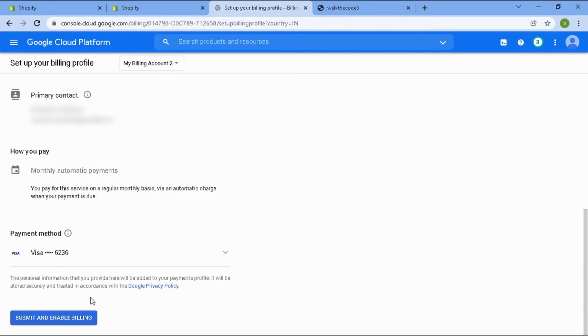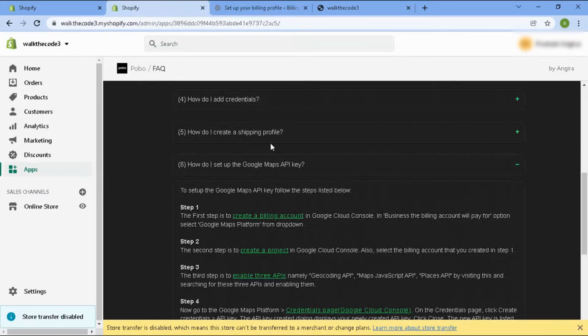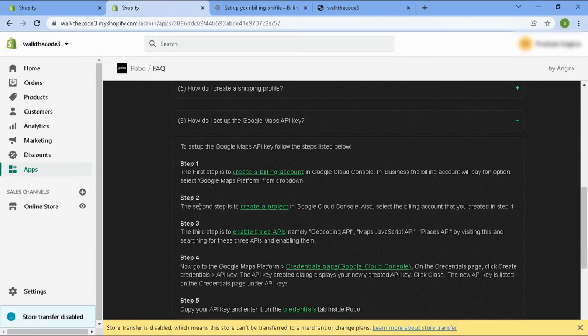Here you have to submit and enable billing. So I'm not going to do this step because I have already a billing account enabled. But you can click on this submit and enable billing and follow the on-screen instructions, whatever they ask you in order to enable the billing account. And once it is all set, then visit back the FAQ and then we will follow the step 2.